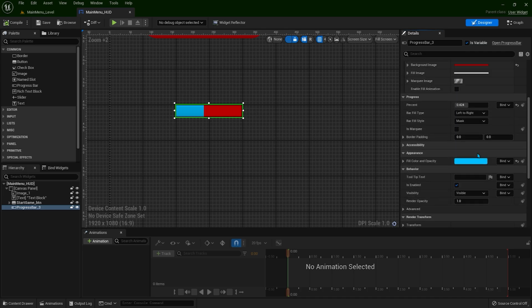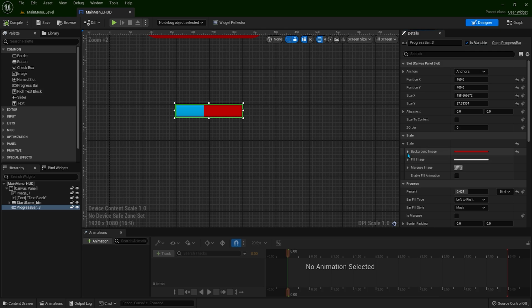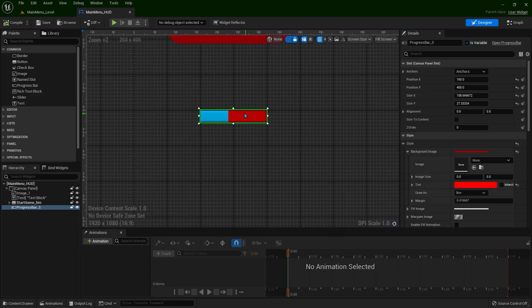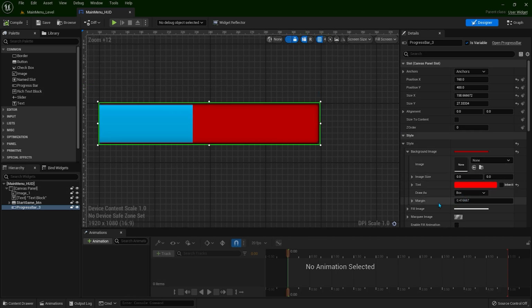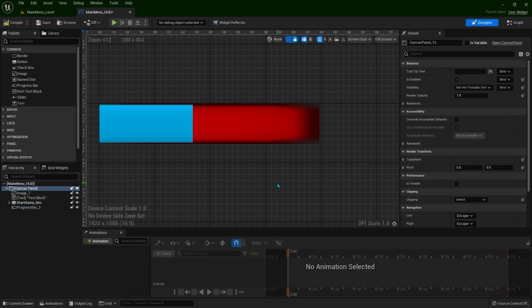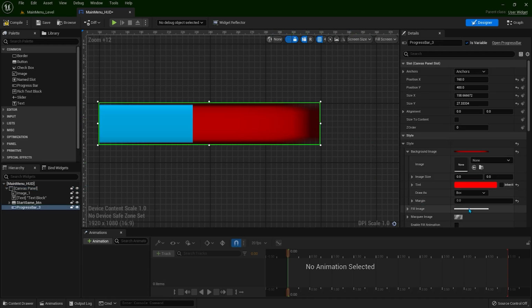Now scroll all the way up, open again the background image. Let's zoom a bit closer. So when you select this progress bar, you see here margin 0.4 something. So if you put here 0 margin completely, you see some weird shape. So make it as a default.